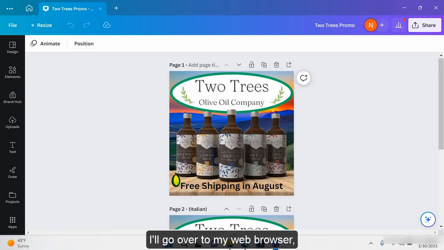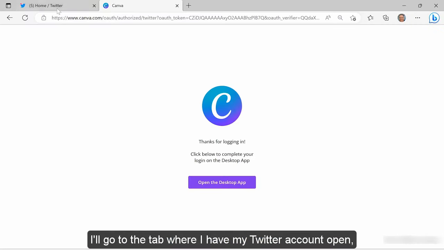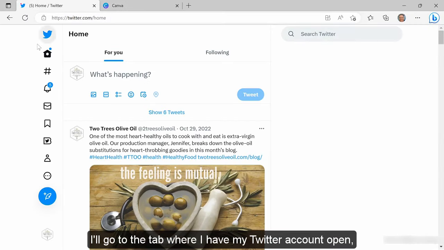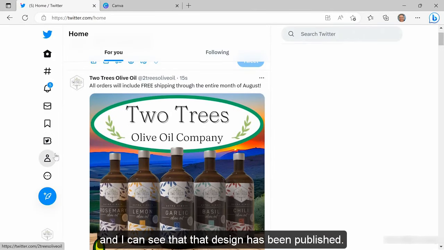I'll reload the page, and I can see that that design has been published. And of course, anybody who is following me on Twitter will see this in their feed.